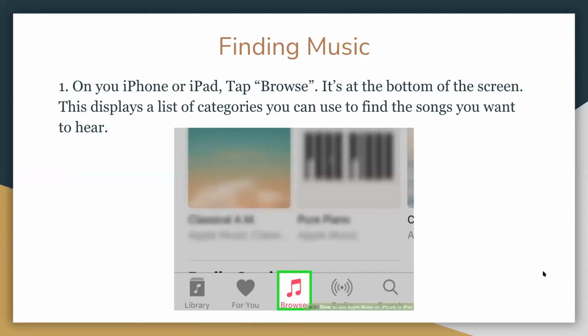The first step is on your iPhone or iPad, tap Browse. It is at the bottom of the screen. This displays a list of categories you can use to find the songs you want to hear. This is a very good place to go when you're just looking for some new music or looking for something to listen to. So all you need to do is click this Browse icon in the bottom bar.